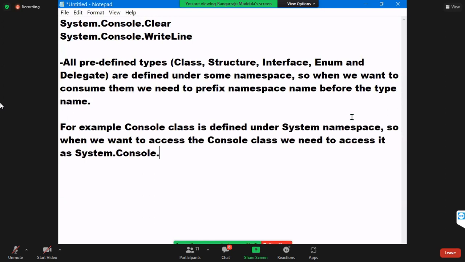So every time you refer to the console, how should I write? System.Console, System.Console. Tomorrow, if I wanted to write 10 print statements, I should write System.Console 10 times. Is my point clear? Like this, 10 times I need to write that code. It's a lengthy process, guys.